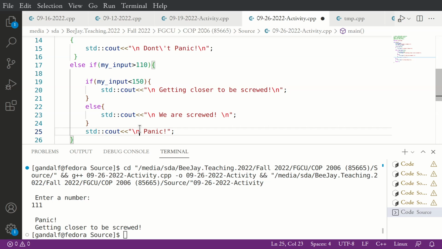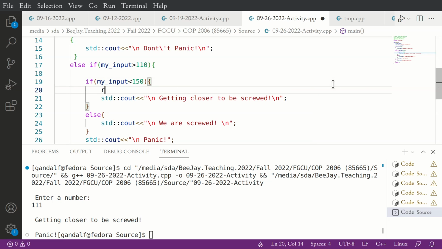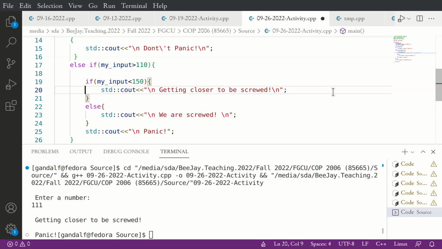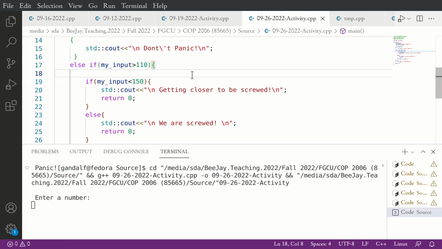So why bother having that panic statement in the beginning? We'll move it to the end. It should skip at else, but it didn't. So, is there a way to get rid of not printing panic? How about return 0. Will that work? Mm-hmm. 111. Did it work?